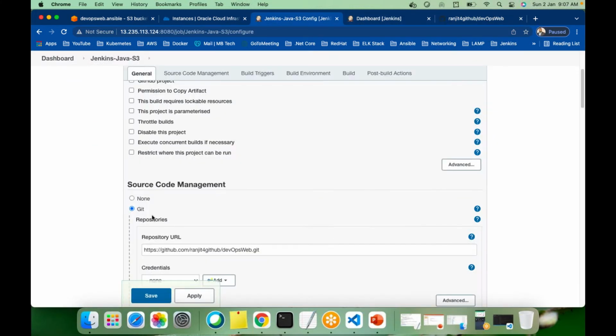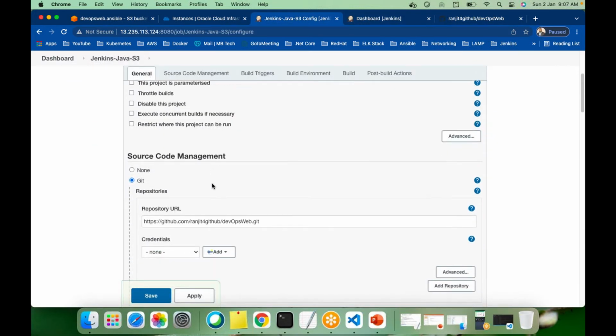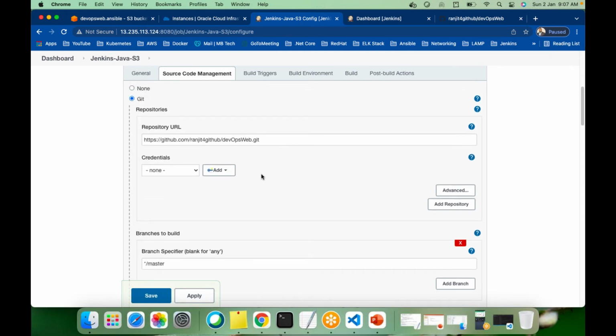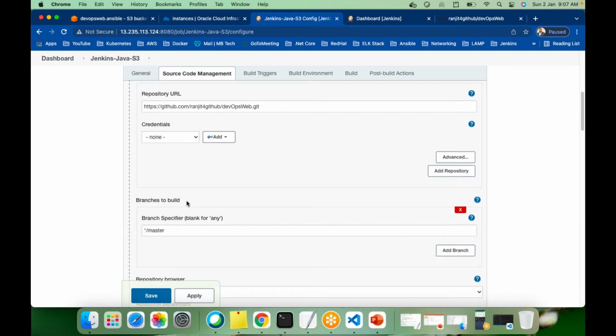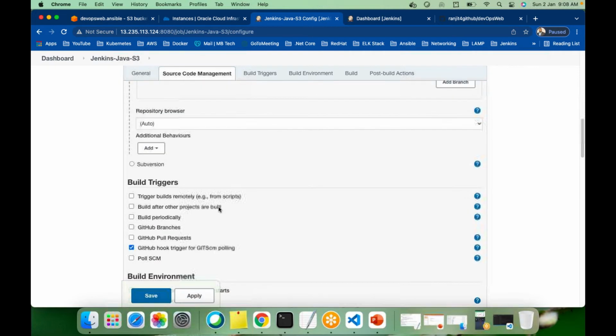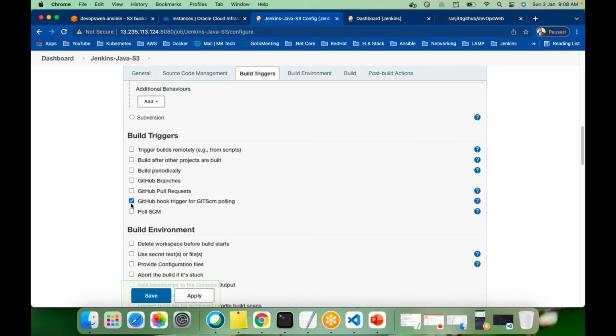Now we have to give the source code management as Git, then devopsweb.git, and the branch, whichever branch you are going to build. You already know the branch. If you want to build a particular branch, you can select it here. I am going to build the master branch, so I have given master. If you have a specific branch to build, provide it over here. Then for build trigger, here I have used the GitHub hook trigger for Git SCM polling, but let me just unselect it. You know very well what this GitHub hook trigger is and how you need to set it up.